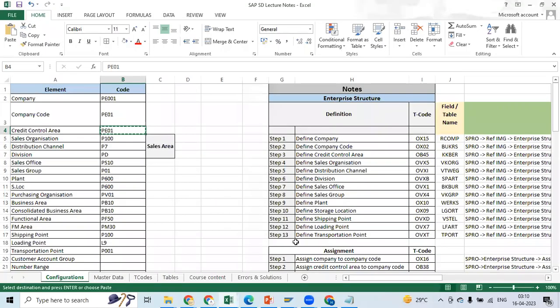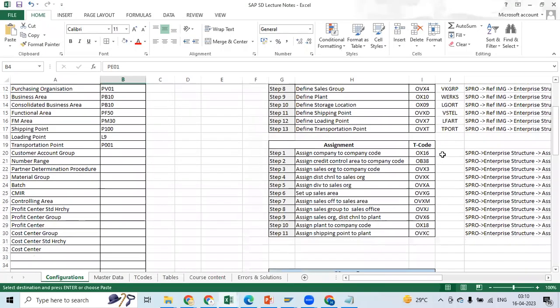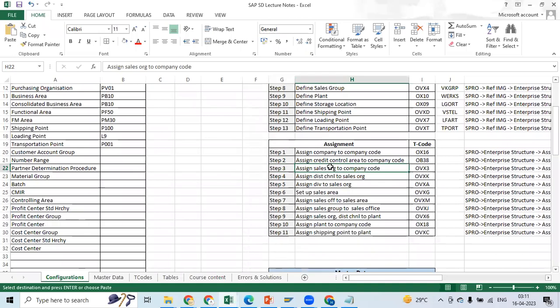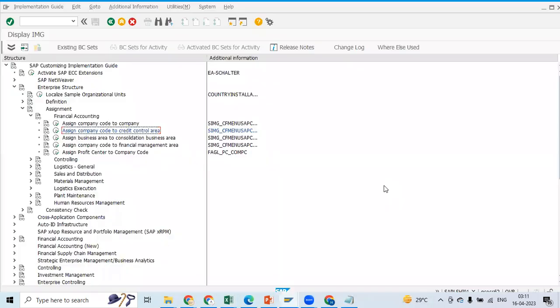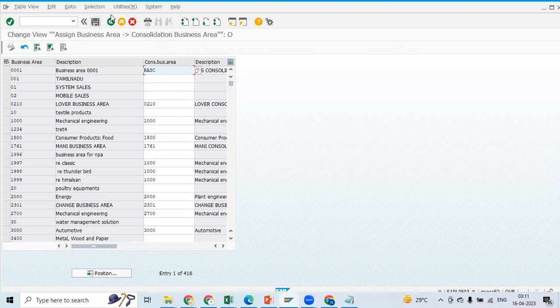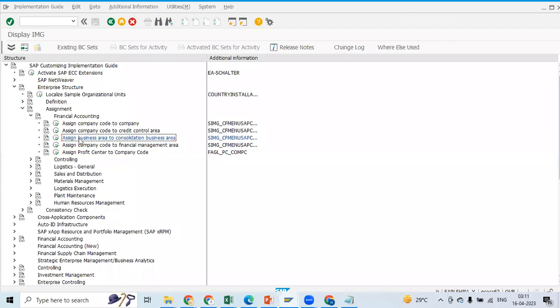Done. Next, step 3 is to assign a sales org to a company code. We have assigned company code to company and we have assigned credit control area to company code. Next, we have to go to the sales process. But before we jump into that, there are a few more configurations. These are not necessary. I'm just doing it to show you the complete real-time scenario. Actually, this will be handled by the FICO consultants in real time.